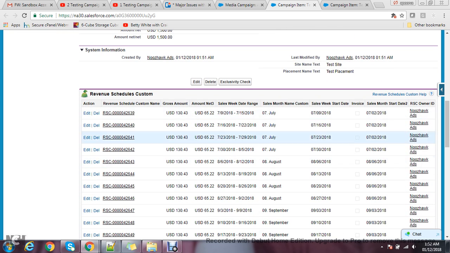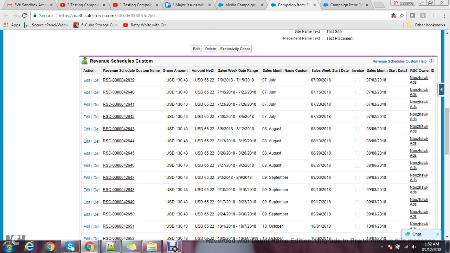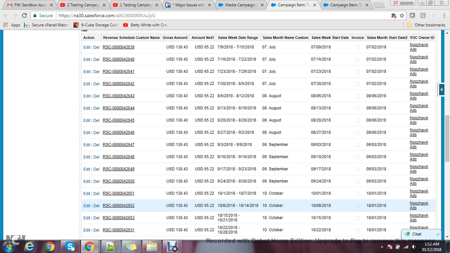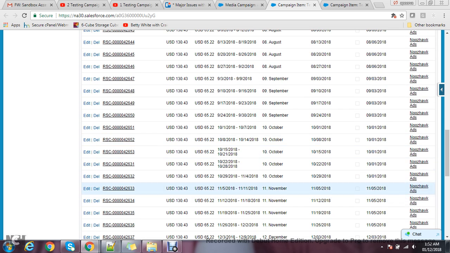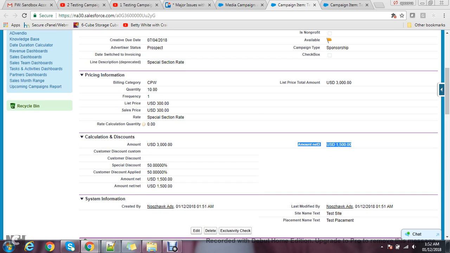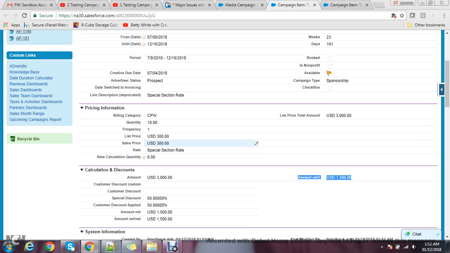And revenue schedule custom records are generated, which looks okay. So this looks fine to me. Yeah, the fields that we wanted to populate are all there. They are all populated.